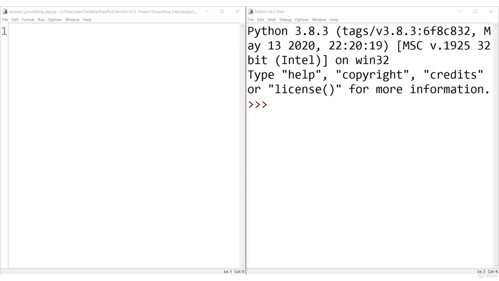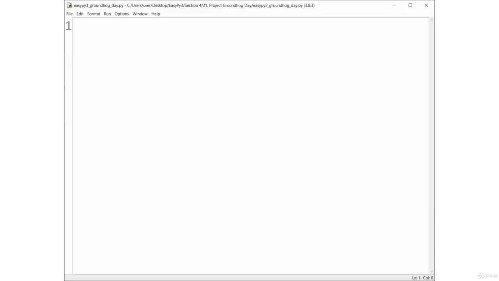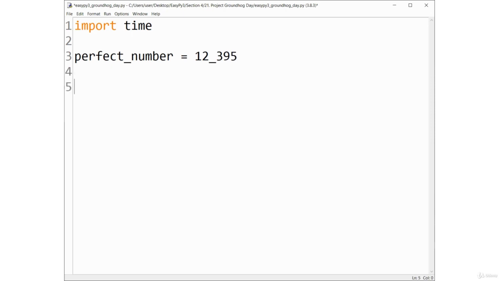And now let's start with our Groundhog Day game. As always, start by creating a new file. And let's just go ahead and import time to start off with. Next, let's create the variable, our perfect number. And we're going to assign 12,395 to it. This is the number the user has to enter to get out.